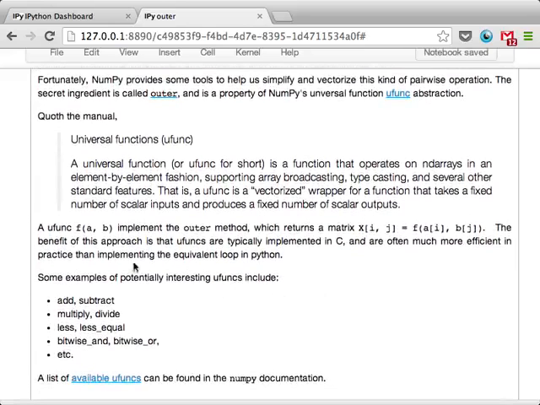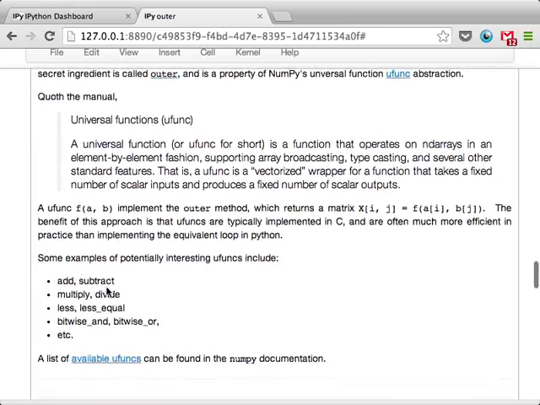So just some examples of universal functions that implement this idea. Addition, subtraction, multiplication, division, comparisons like less than, greater than, or equality, bitwise operations, etc. The idea here is that you can give in two lists of numbers, and it'll build a matrix of all pairs comparisons applying, say, addition, right? A sub i plus B sub j. You get a matrix that's the all pairs sum.